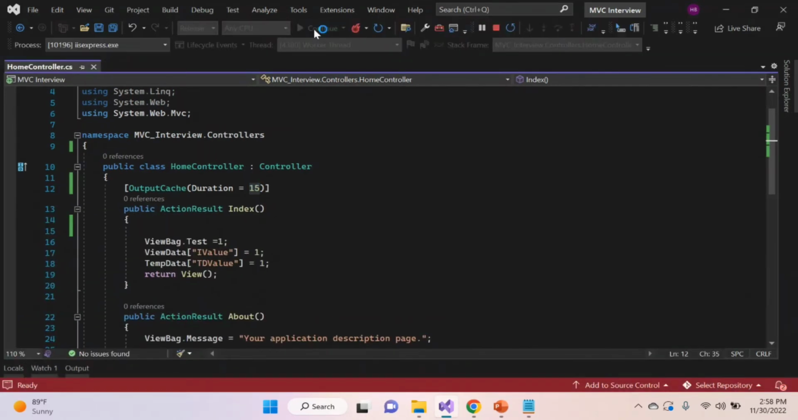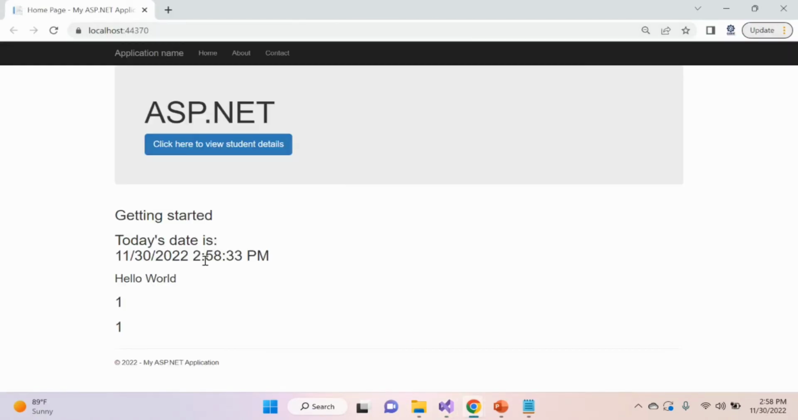Let's check. The time is 2:58:33. Let's refresh the page. Again, the time is 2:58:33 only. For 15 seconds, it will load from cache memory only. After 15 seconds only, our time changed.